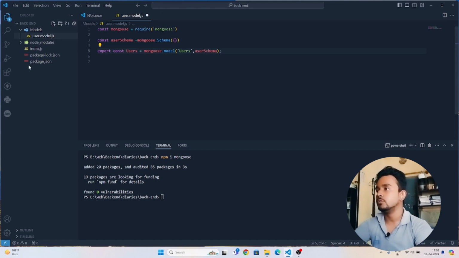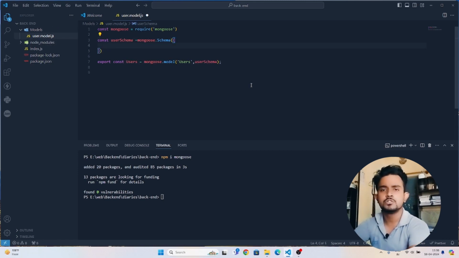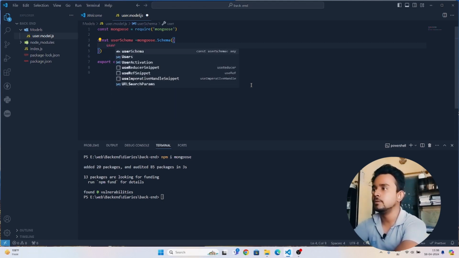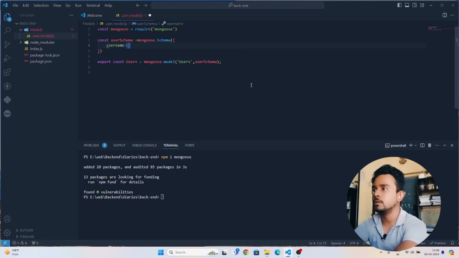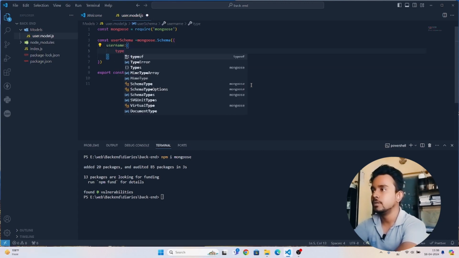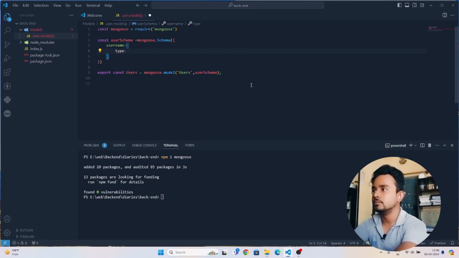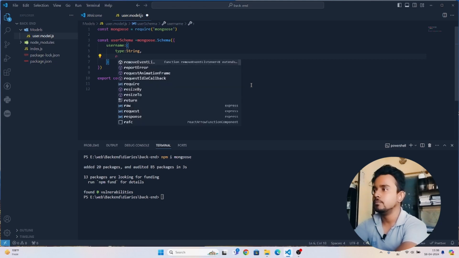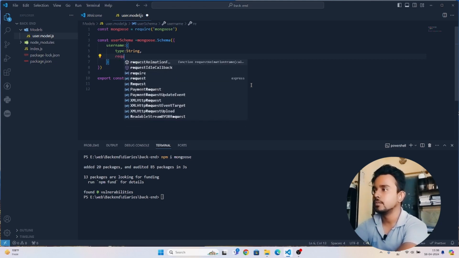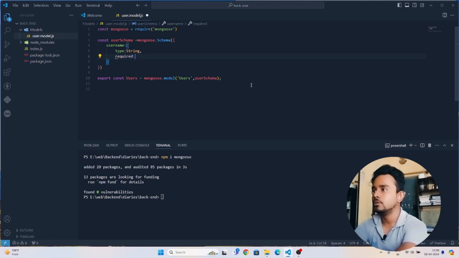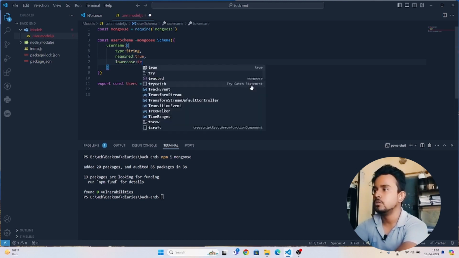Okay, so I have created a schema named userSchema, right? So what should be the data? What can be the data? So data can be like username, name can be one, and let's define the type to be string, and I want it required to be true. And one more thing I want to do is lowercase to be true.